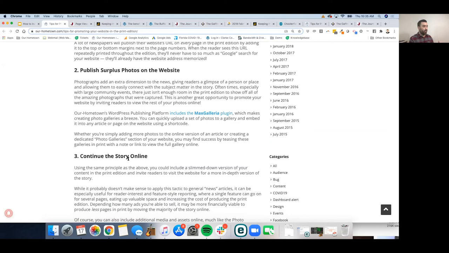So the second idea here is to publish surplus photos on the website from your print edition. Let's say you got some big homecoming game, you got hundreds of pictures taken and maybe 50 of them are awesome. You can only print 2, right? So in the print edition, what I would suggest is you tell people: more photos, hundreds of more photos available online.